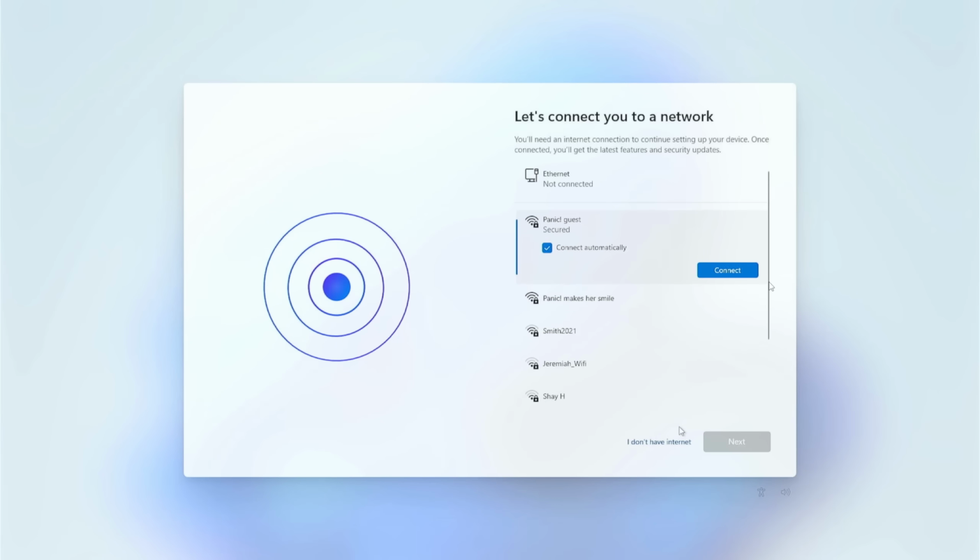So when you go through the setup, you're going to get to this screen right here, which says, let's connect you to a network. In this case, you might have this option right here for I don't have internet. If you click that option down here, then your computer should restart and let you create a local account.